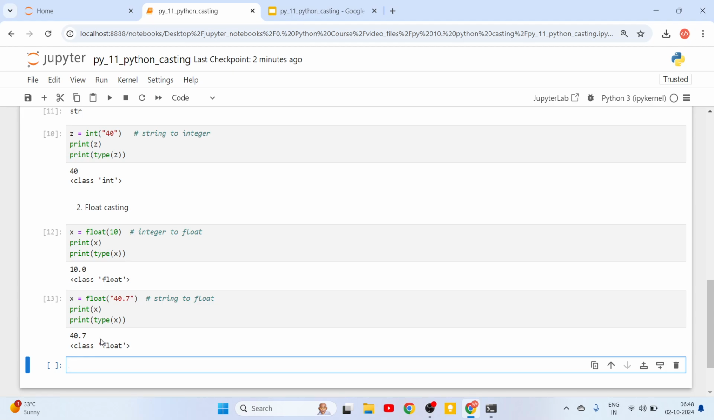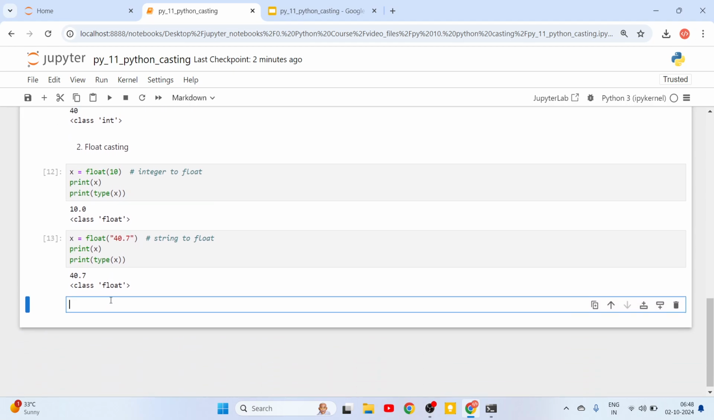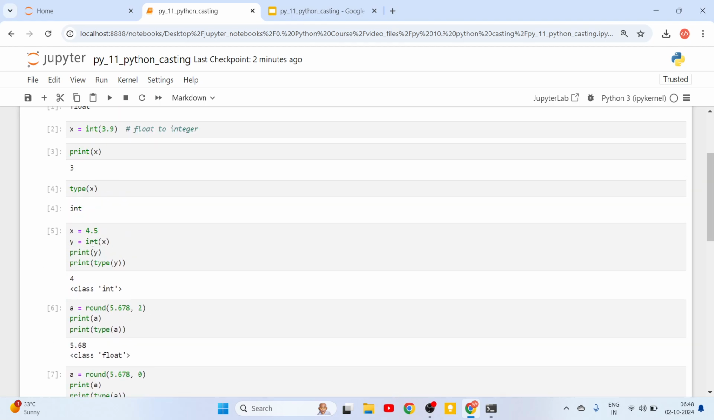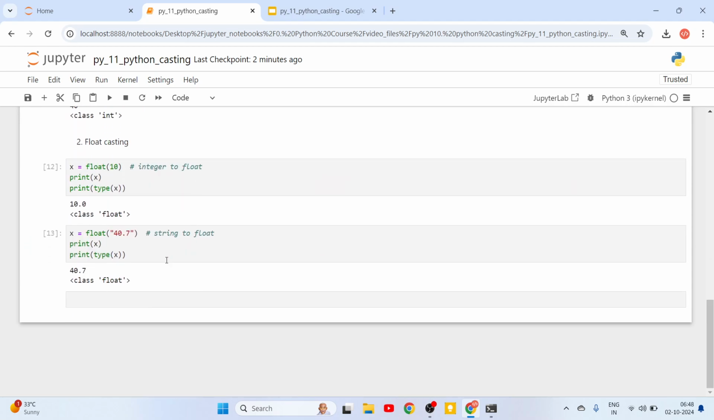Now let's discuss string casting. Similarly, how you can convert integer or float to string. It's pretty similar stuff, and all these are keywords in Python. As you can see, those are highlighted in green color. Even this round is an inbuilt keyword that we have in Python that we can use to round decimal values. So the next thing is string casting. This is the third example.